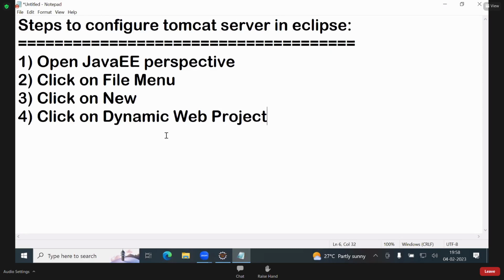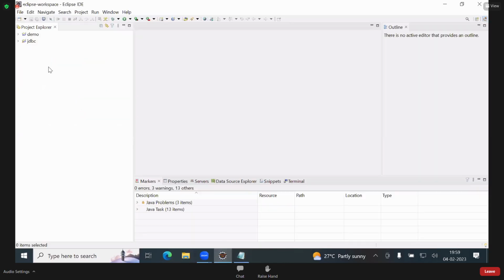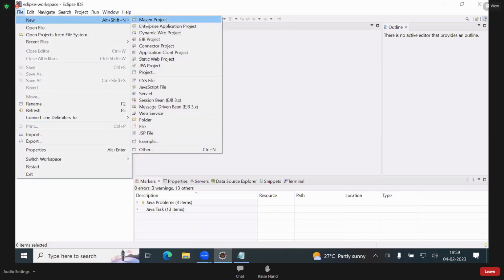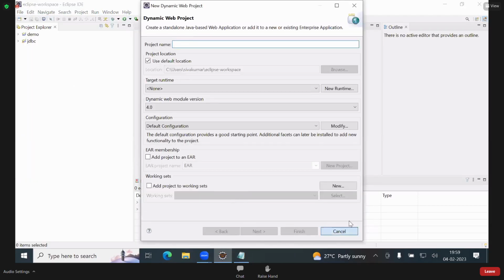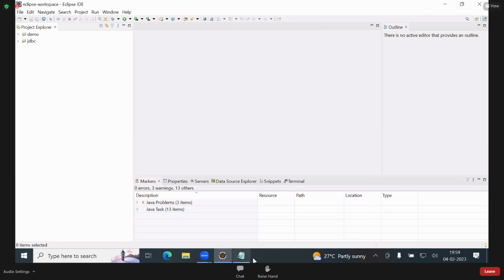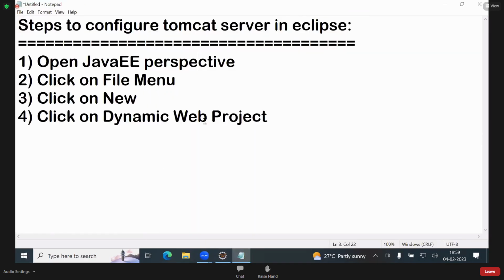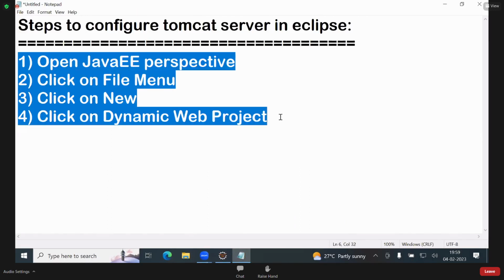See, if you open the Java perspective, it is not possible, because servlets come under Java EE. That's why you have to open the Java EE perspective. Now here, File, New, Dynamic Web Project. Sorry, one minute. Again, I made a mistake. I said server configuration, no. One minute. Again, a mistake happened.